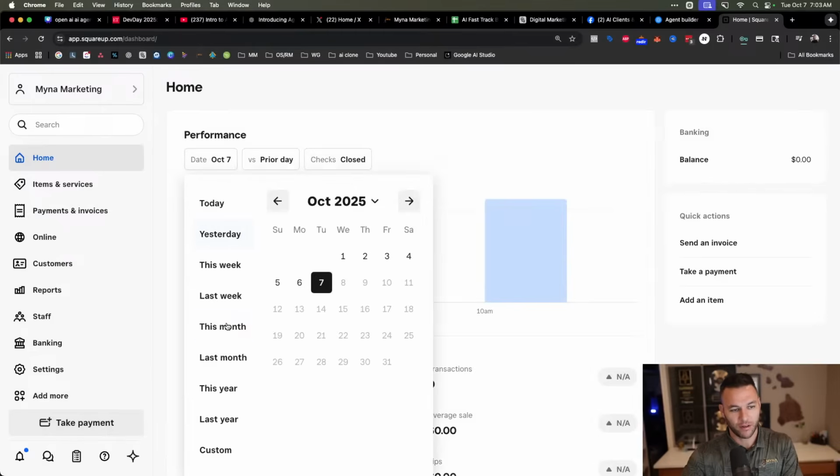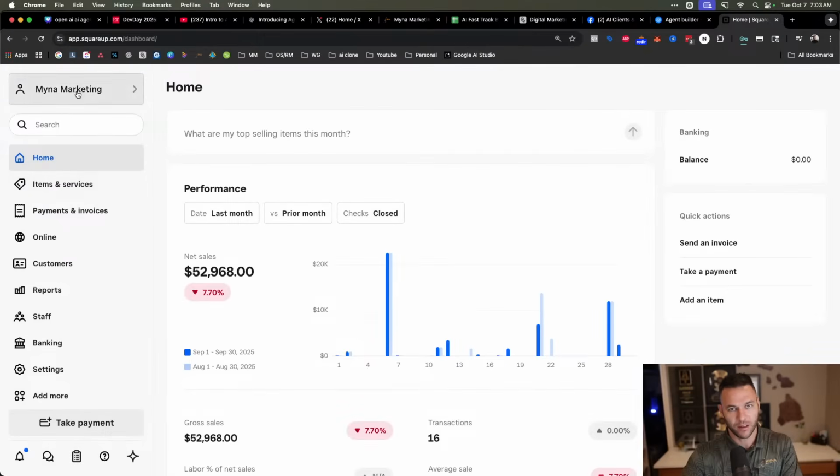I'm just going to filter out my Square account by last month. You can see this is for Mina Marketing. It's my company that I have started a while back working with small businesses. Over the last 30 days, we generated $52,000 in revenue working with small businesses in my area. This revenue has nothing to do with YouTube ads or software or coaching or any of those other companies that I have. Mina Marketing is a completely separate company. You can go ahead and look it up. 100% working with small businesses and providing them with value with AI and marketing and AI marketing.